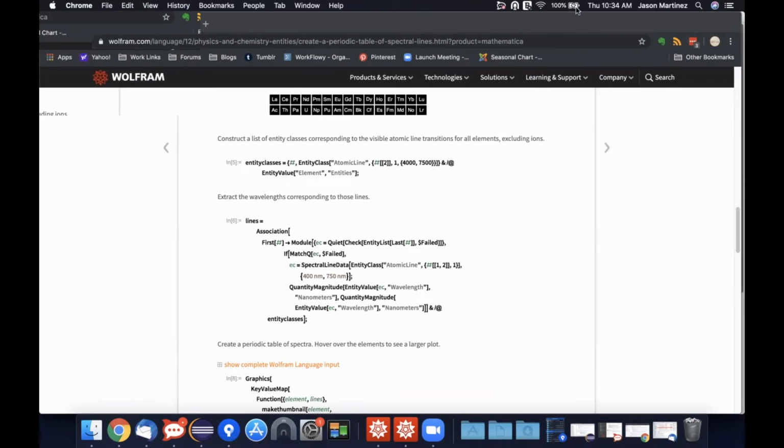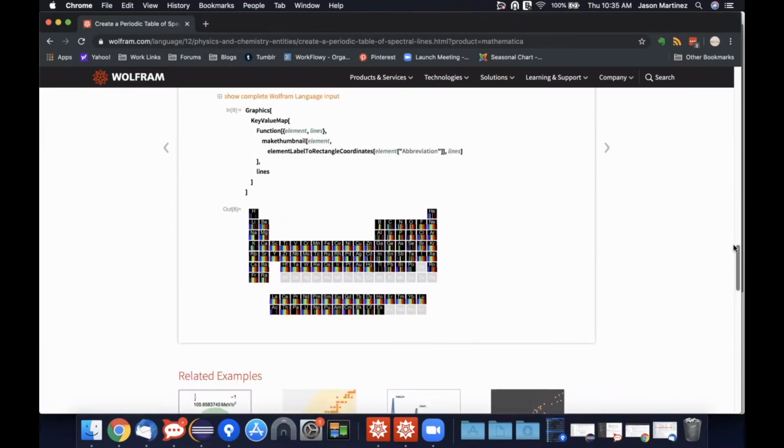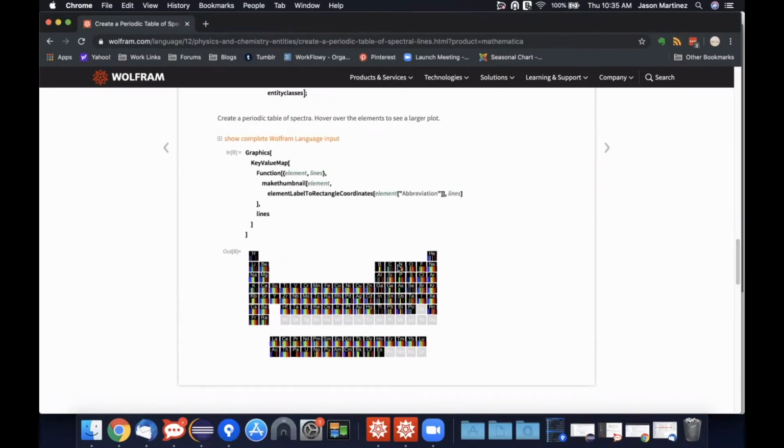And then we're going to take all of those atomic lines and find what color they correspond to, and we're going to make a periodic table that consists of all the elements showing their visible spectrums.